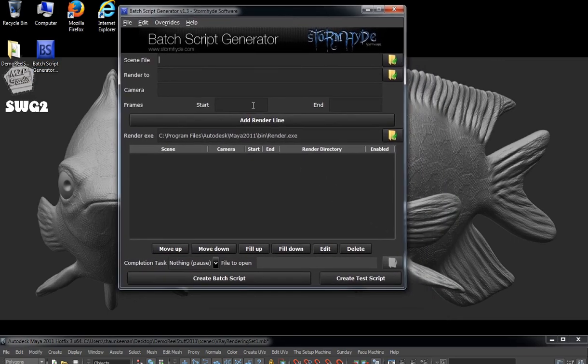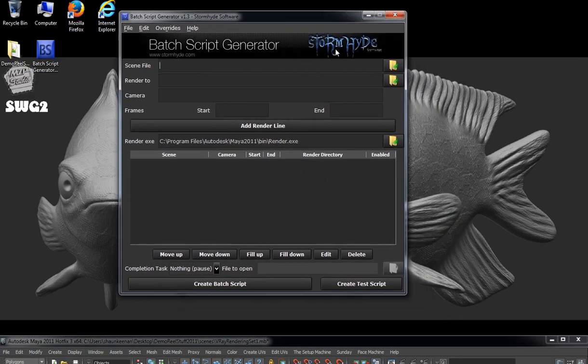Okay, so whenever it pops up, you get this window. Definitely a huge thanks goes out to Stormhide for coding this. And this is going to make it very simple for us to create a batch file, so that the process doesn't have to be overly complicated. And you don't have to go out and start searching for the lines and the codes that you would normally put into a batch file.